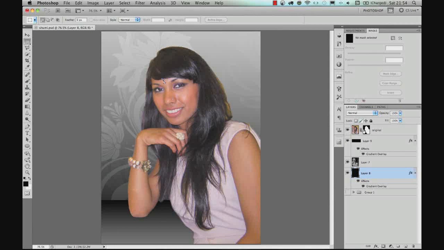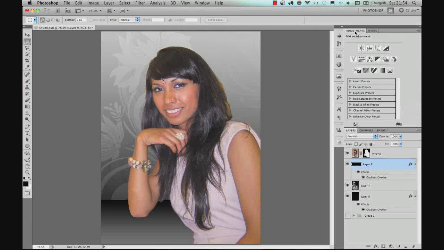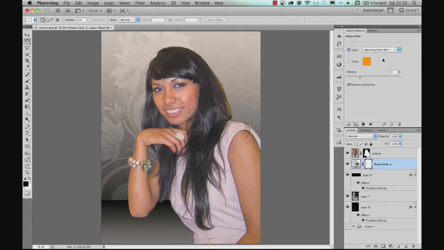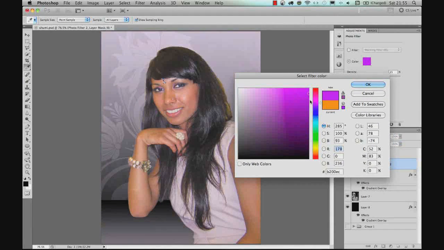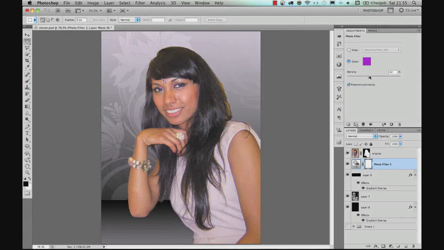Now I will create an adjustment layer. So I go to my adjustments panel and I will choose the photo filter adjustment layer. I will choose color and click on this swatch, and I would like to use a purple color, something like this. I accept it and I increase the density.